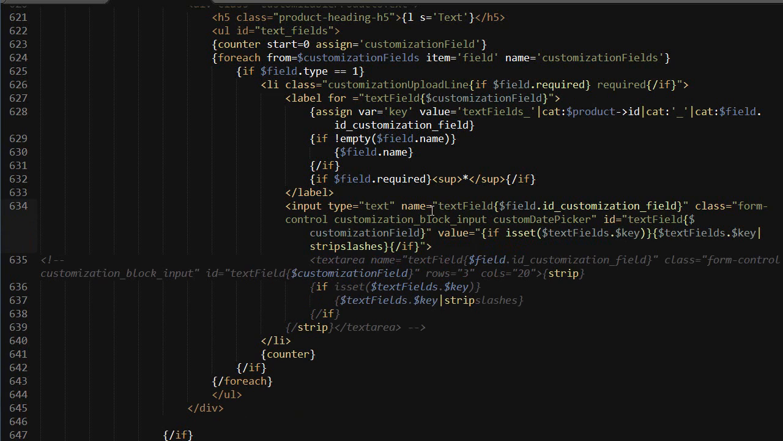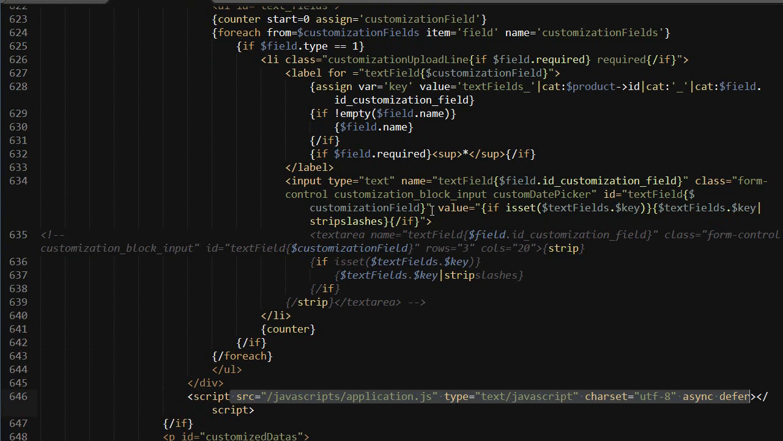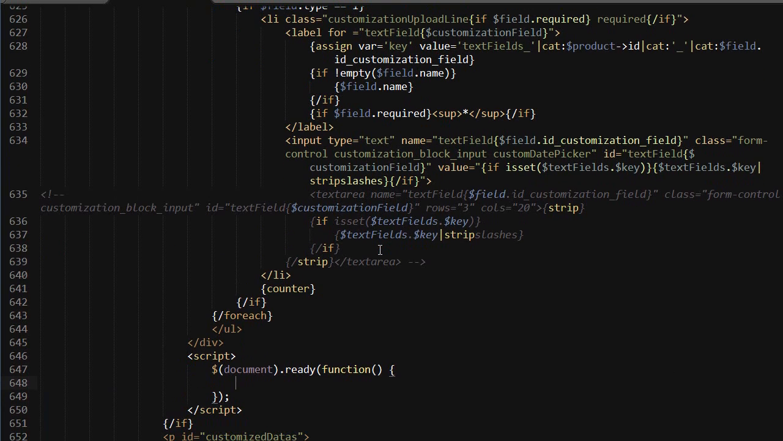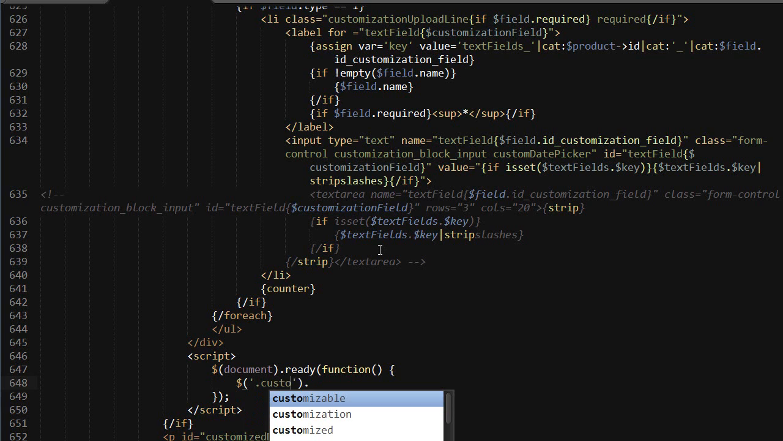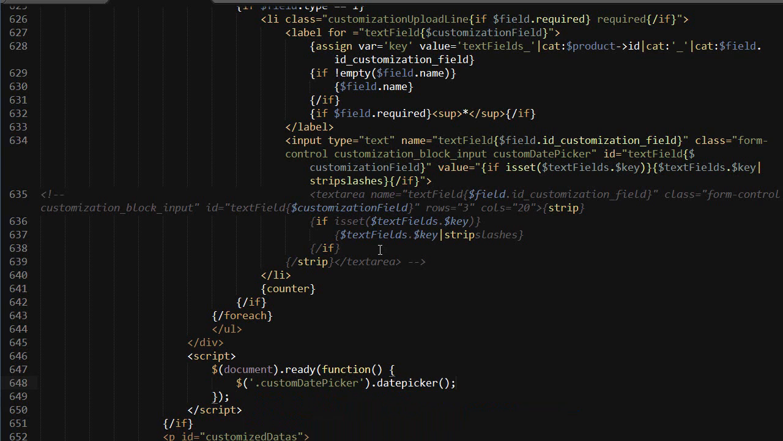So, lastly, as I said, we want to call this date picker method on our new field. So, right below this, and make sure you're outside of the for each. I will do it here, but you can use product.js instead. So we'll add a script tag. And I'm using shortcuts here, I'm cheating, but make sure you use that document ready wrapper for this code. And then dot custom date picker, date picker. Okay, we should be done.